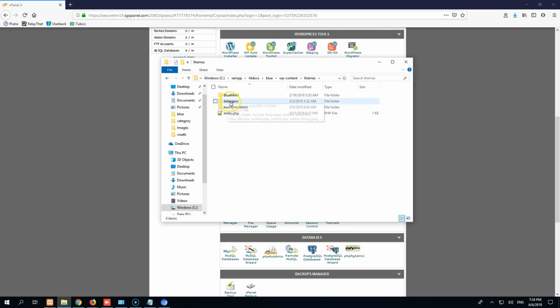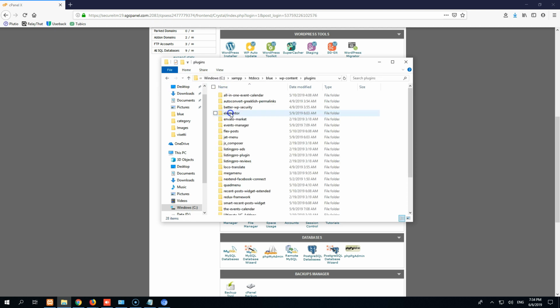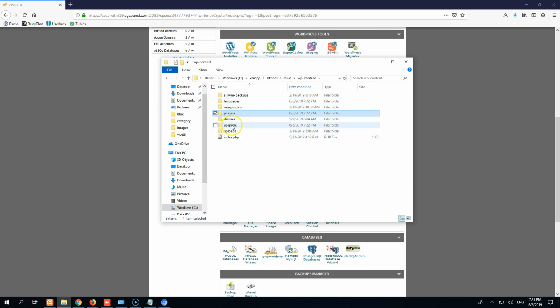Inside here we have the themes that we have installed. Inside the plugins we have the plugins that we have installed in WordPress, and everything. The uploads are the files that we have, the photos and every other file that was uploaded to the website.